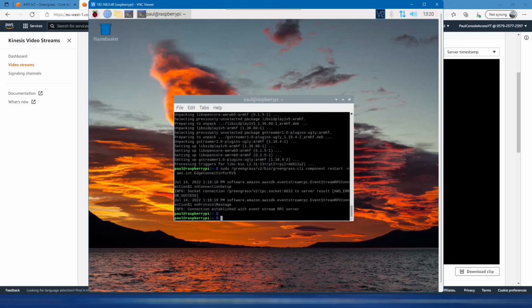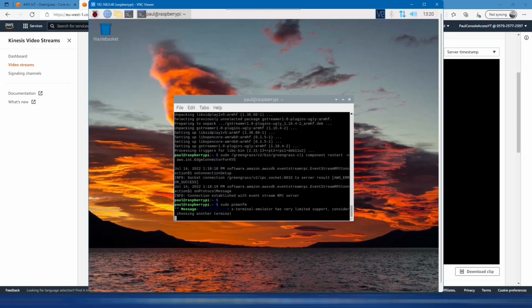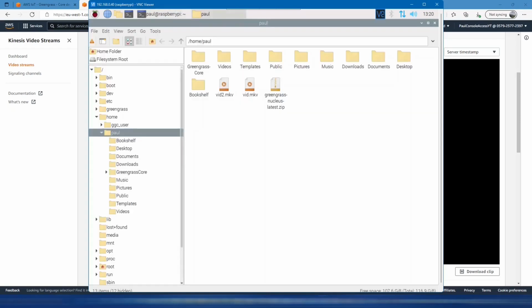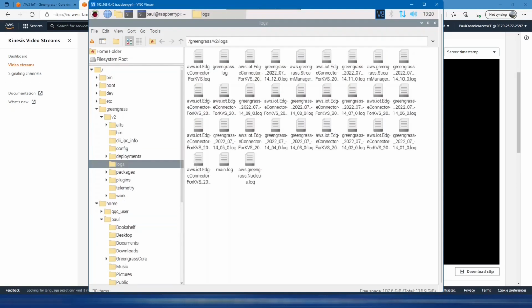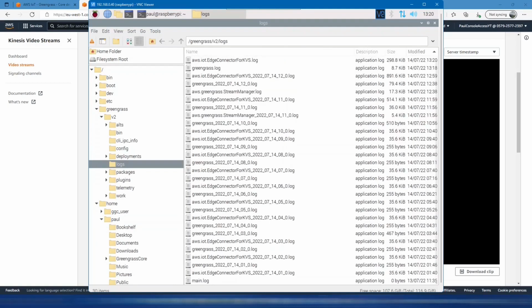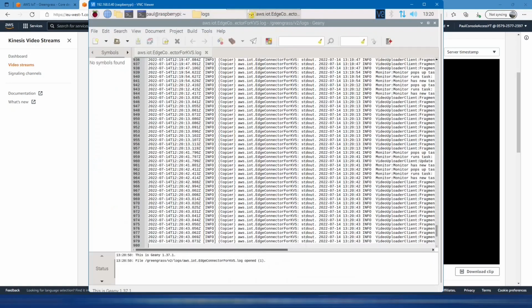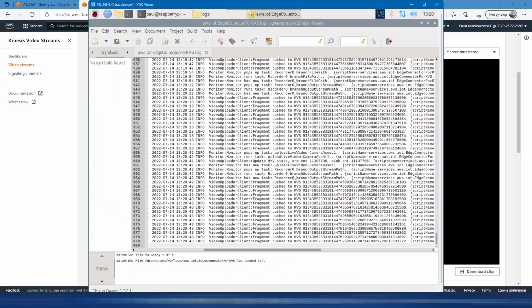So if I open the file explorer with elevated rights, this will allow us to go into the Greengrass folder, and here I can look into the logs. So if I sort them by recently updated, we can see that the Edge Connector for KVS log is at the top. Let's open that. And we should be able to see that the video client is connected and it's updating. And here you should see any errors that the component has.